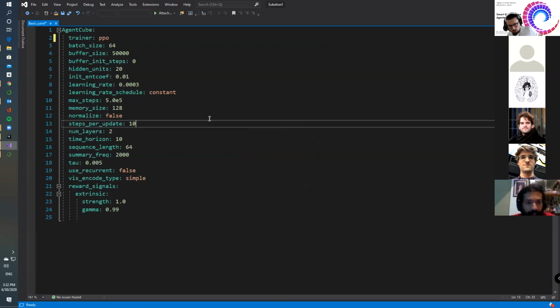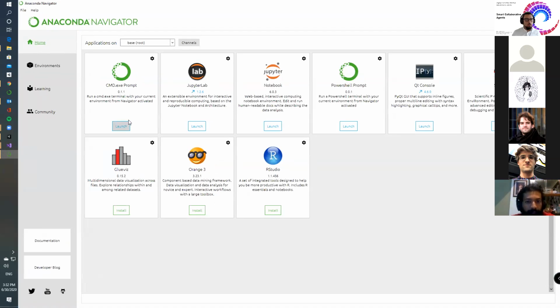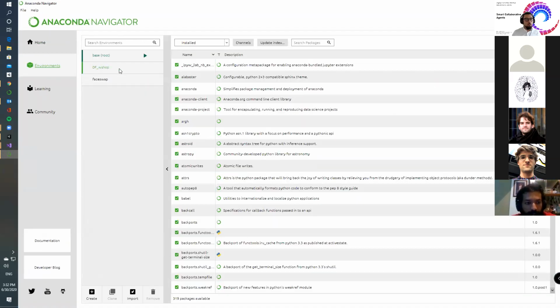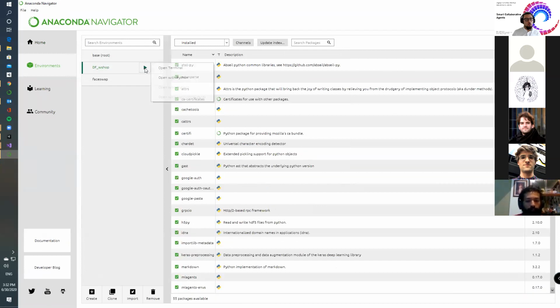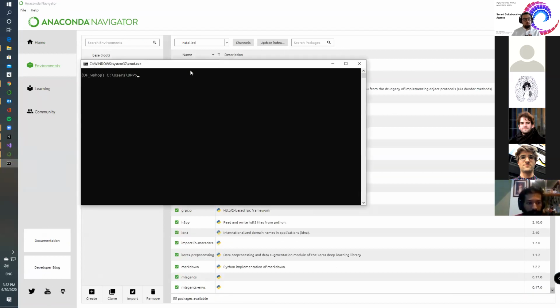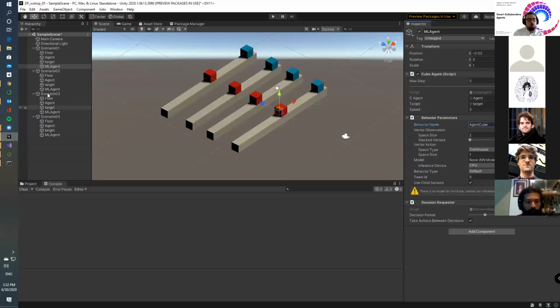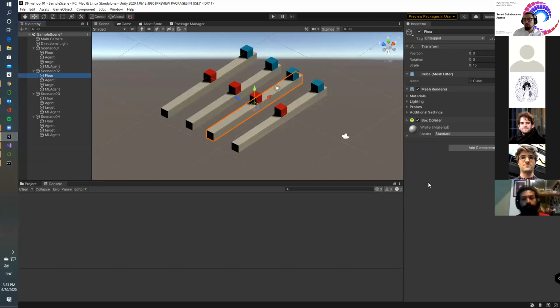So we go to Anaconda and environments. You can open terminal and you're in your environment. And you need to navigate in your terminal to the folder where you have your configuration file.